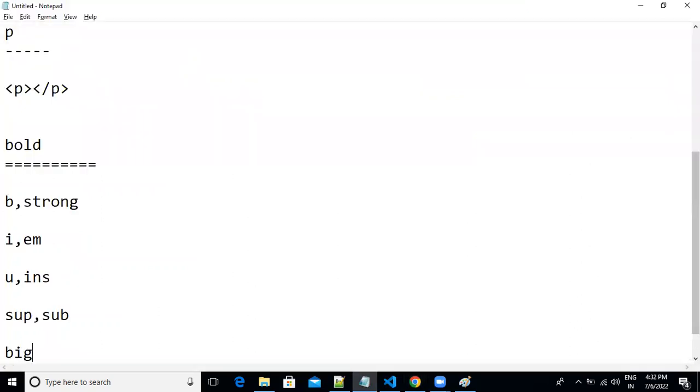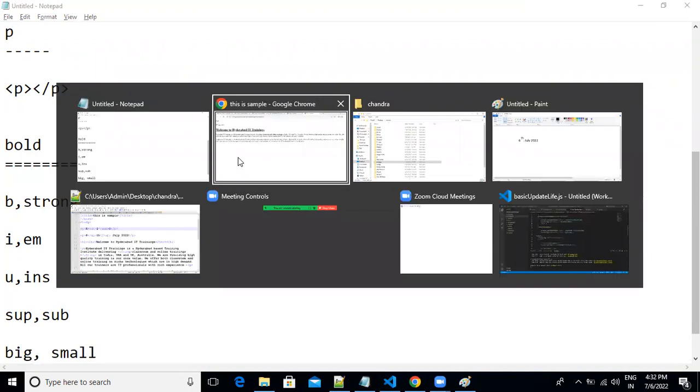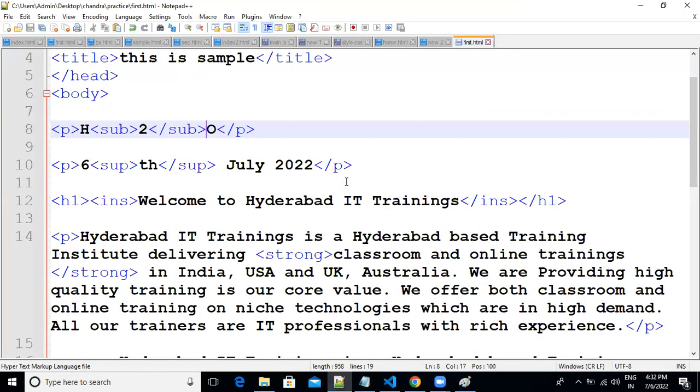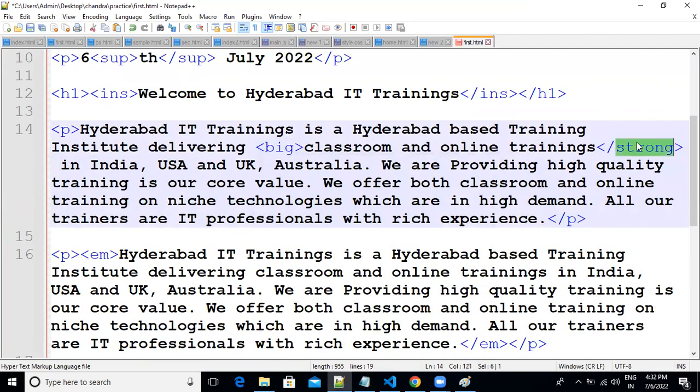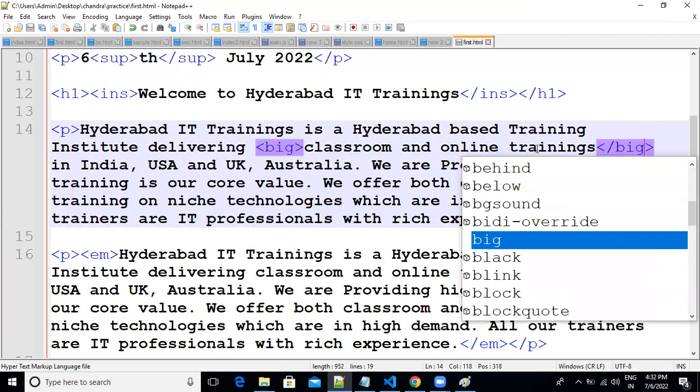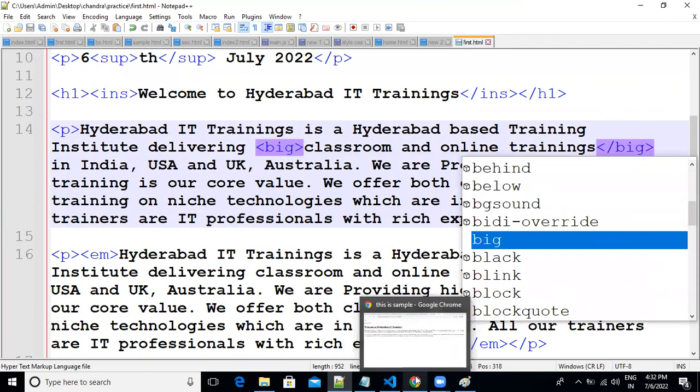Then next are the big and small tags. If I use the big tag, the font size will be increased a little bit. If I use the small tag, it will be decreased a little bit. Now you can observe, only for this sentence I'm going to apply the big tag, big open, big closed. So big and small can be used, like heading tags, no?